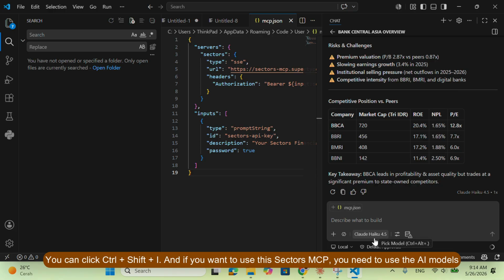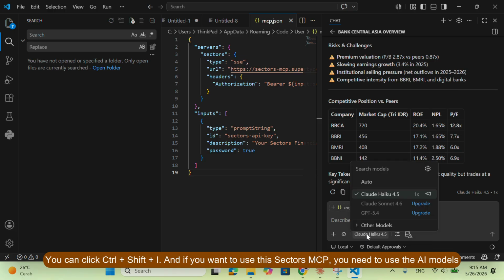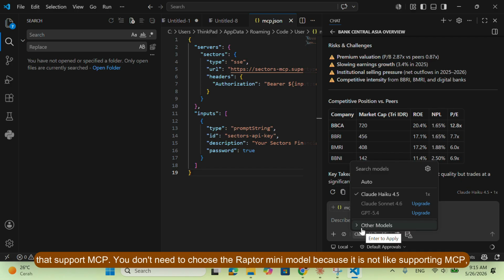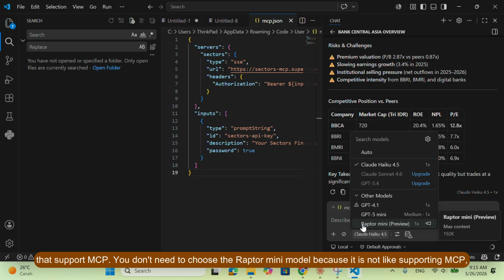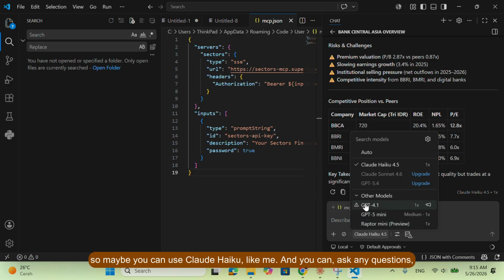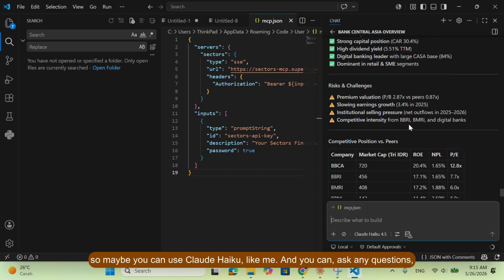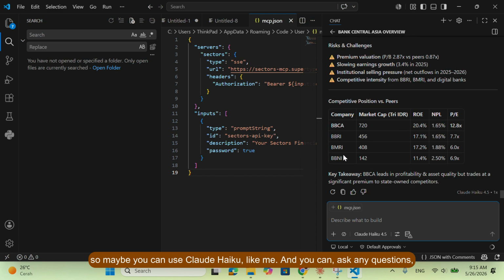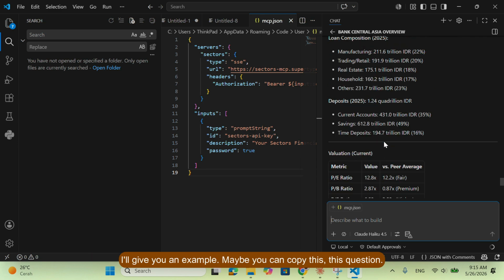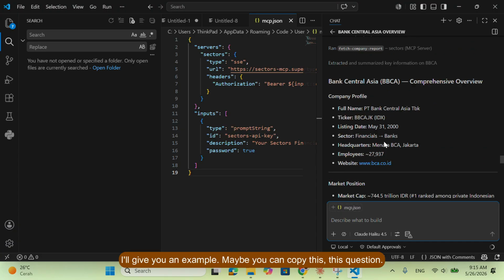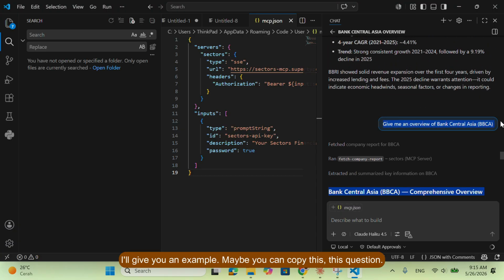And if you want to use this Sectors MCP, you need to use the AI models that support MCP. You don't need to choose the Raptor Mini model because it does not support MCP. So maybe you can use Claude Haiku like me. And you can ask any questions. I'll give you an example. Maybe you can copy this equation.